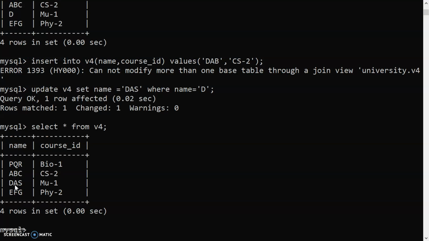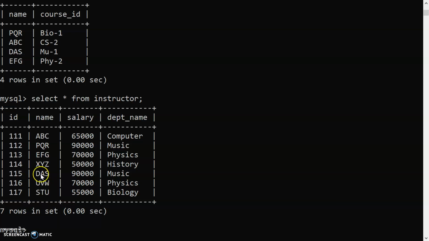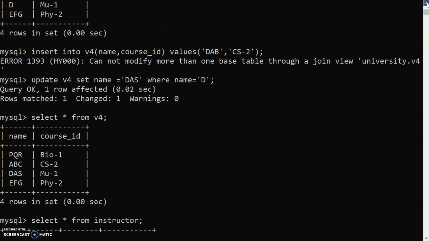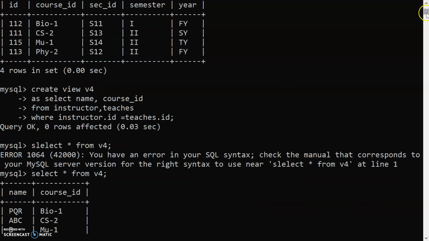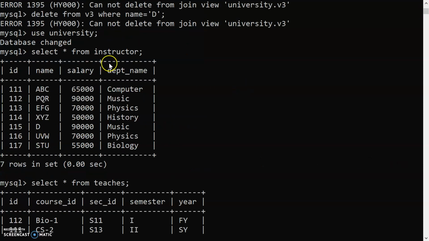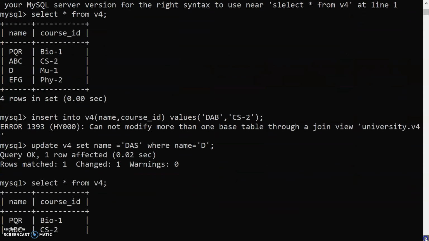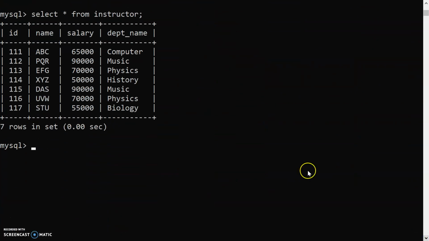Now we will check whether this information is changed in the instructor table also. Yes, it is. Here D is replaced by DAS. Initially it was D. If I look at the instructor table, I had that record D, but when I update a record in the view, the changes are reflected in the instructor table also. Here you can see D is replaced by DAS.